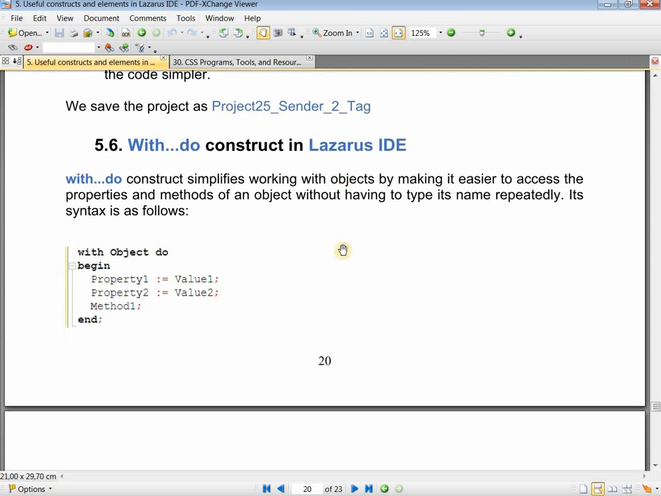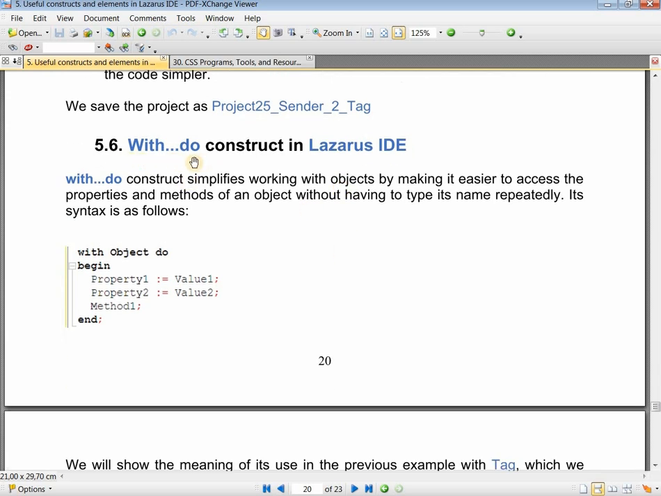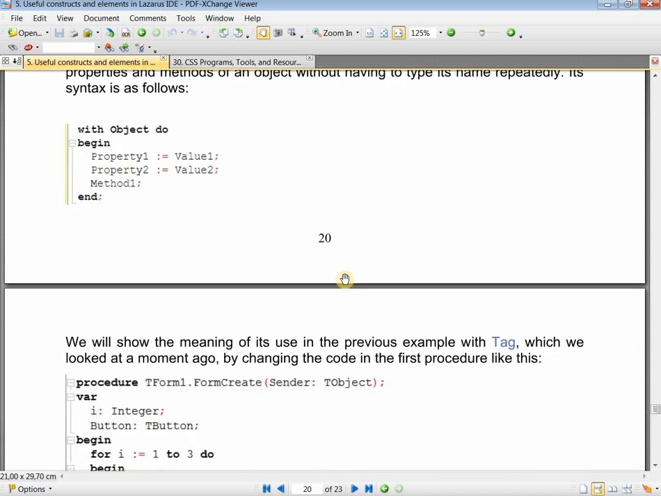And now we come to an interesting with do construct in Lazarus IDE. This construct simplifies working with objects by making it easier to access the properties and methods of an object, without having to repeatedly write the name. Its syntax is as follows: with object do begin. So, what does this mean in practice?